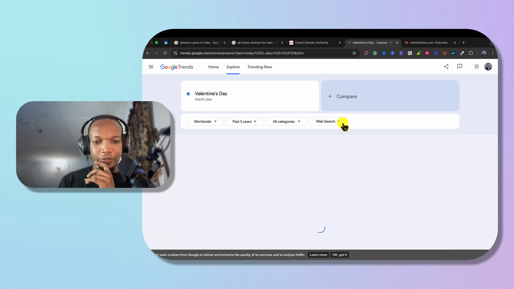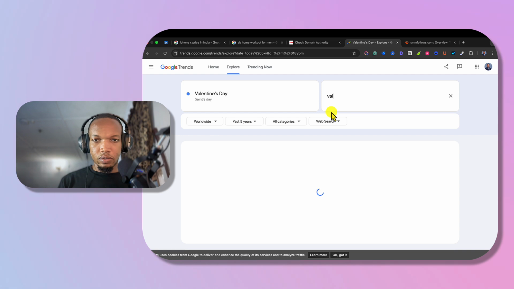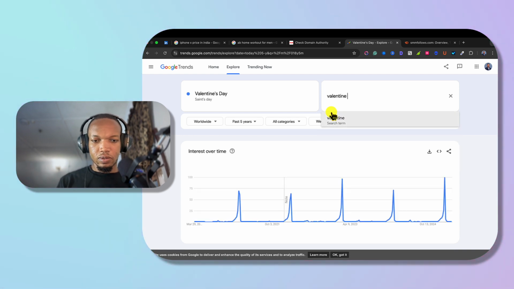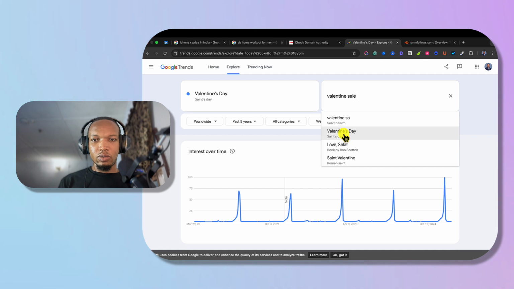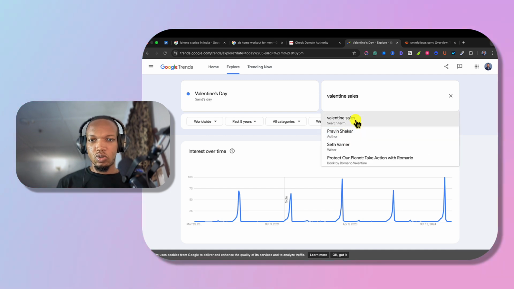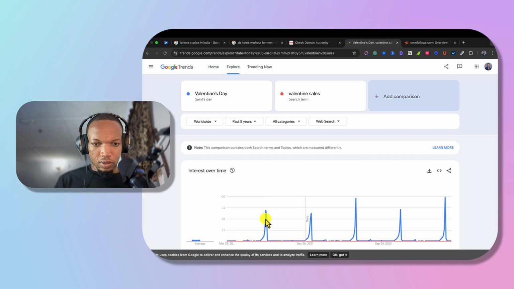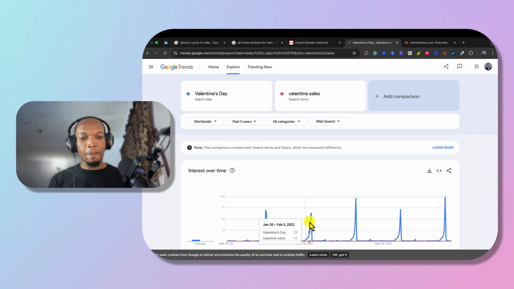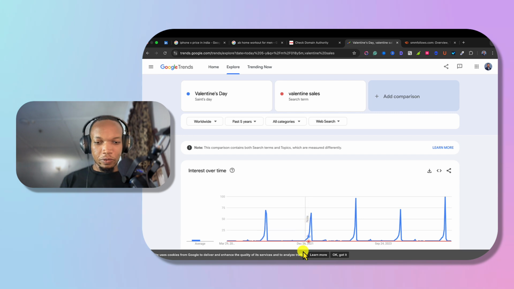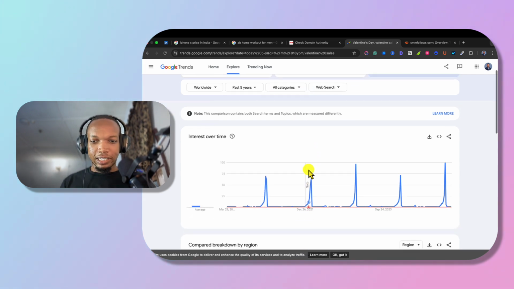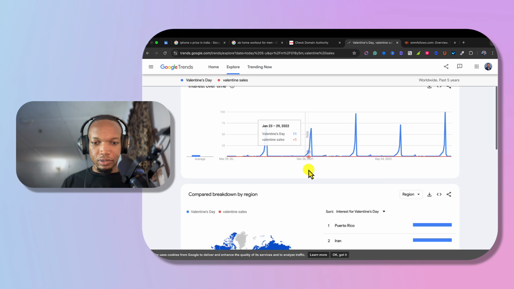Let's see the period in which Valentine has been coming out. Let's see Valentine sales. So if you see here, the spikes are always coming in from that. If you look here, for Valentine's Day, the chart is not really up.